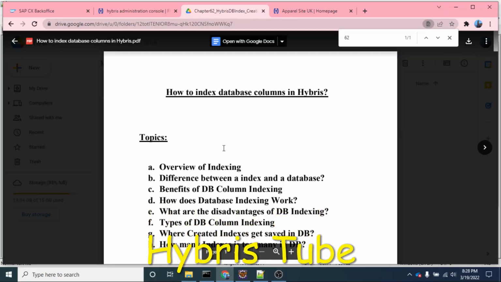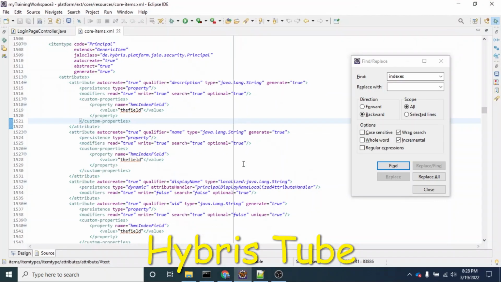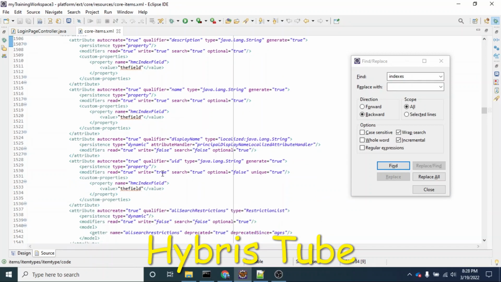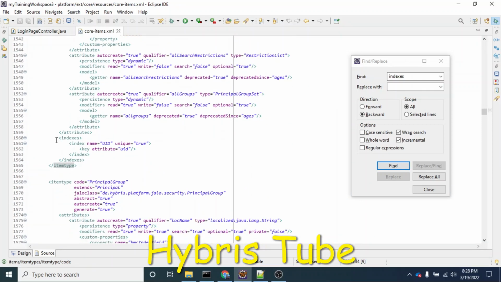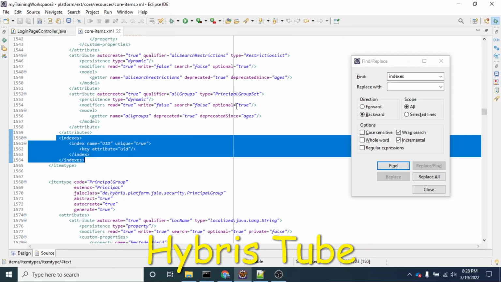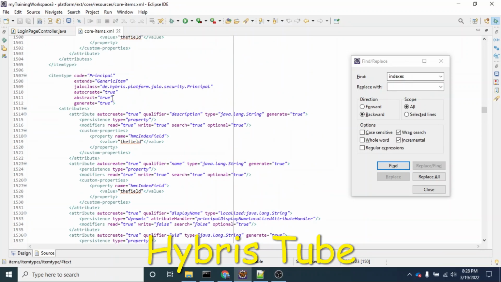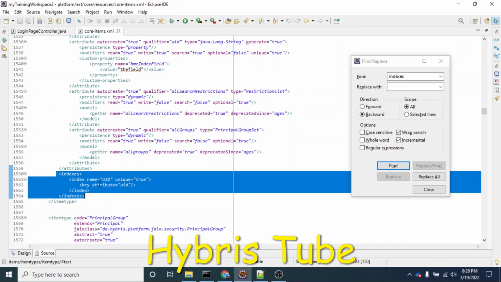So before starting anything, let's see how an index looks like, how indexes are created in Hybris. So guys, if I go into the core-items.xml file, this is an out of box file present in the platform extension. And if I go in this file, you can see guys, this is the item type, right? This item type is a Principal item type. And if you go down, you can see here we have created one index for the Principal item type. I will tell you in some time what is the use or what is the benefit of creating this index.